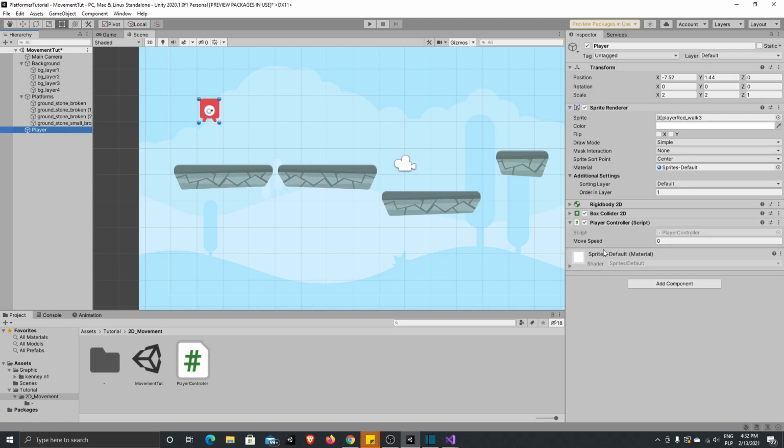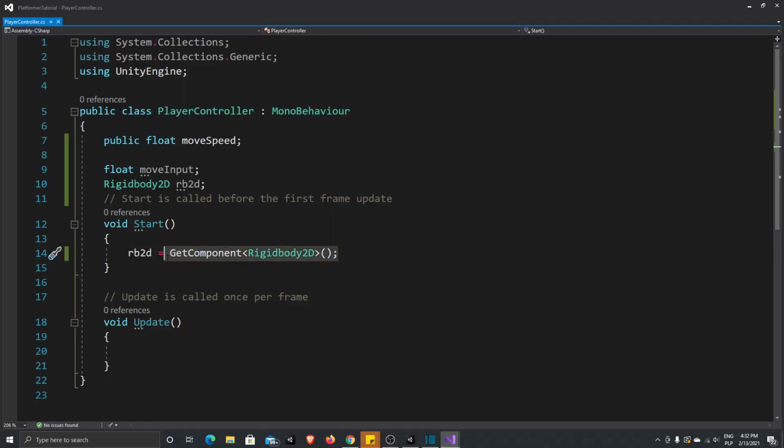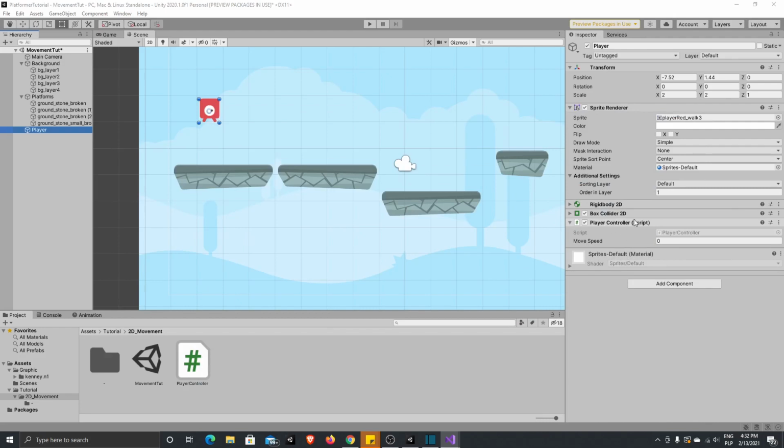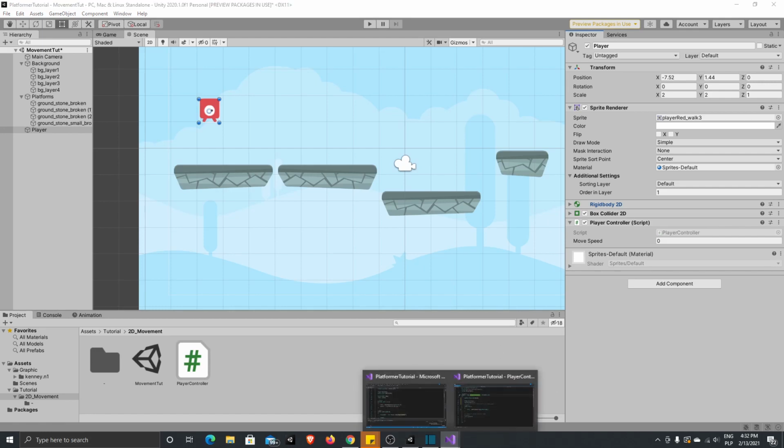When we have our script attached, GetComponent will find the first rigid body attached to the game object that our PlayerController is attached to. So it means when we have our PlayerController attached to our player game object, the Rigidbody 2D which will be found is the one attached to our player game object. I hope it's clear. If not, please write a comment, I will explain.